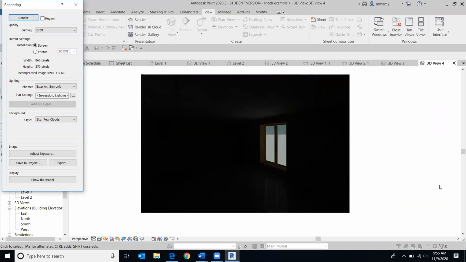So we've got something here that looks a little weird, don't we? When we're working with interiors, we need to think about how the lighting is going to be working within our interiors. So if we come back over to the renderings window, you'll notice there's a lighting section in here. And here we can pick the scheme, and here it's selected to exterior and sun only. So the only light I have coming into this room is through this little window right here.